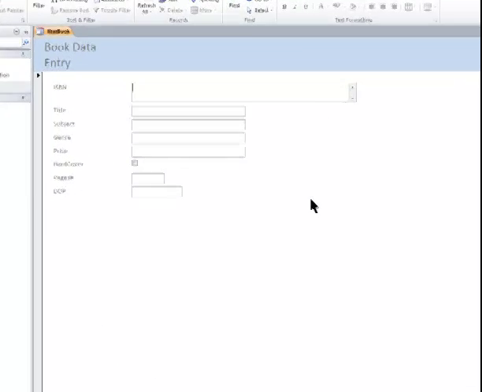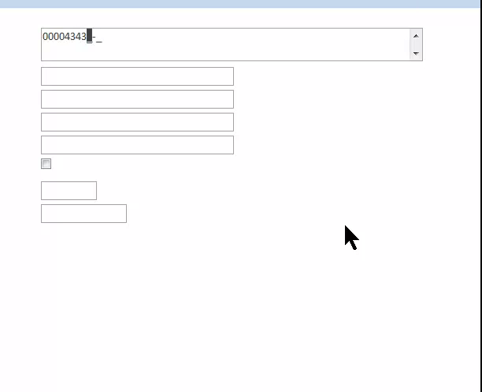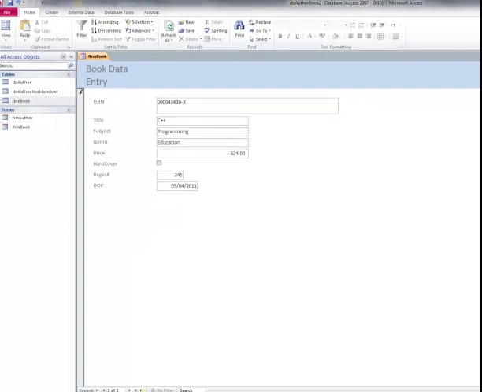We could do that by changing again to the form view, and I'll be able to enter. Say here we could say C++ programming, genre is educational, and price is like 434. Number of pages is 345, and date of purchase or publication. I've been confusing you with those; it doesn't really matter. So we have now 3 books, and I could close that.